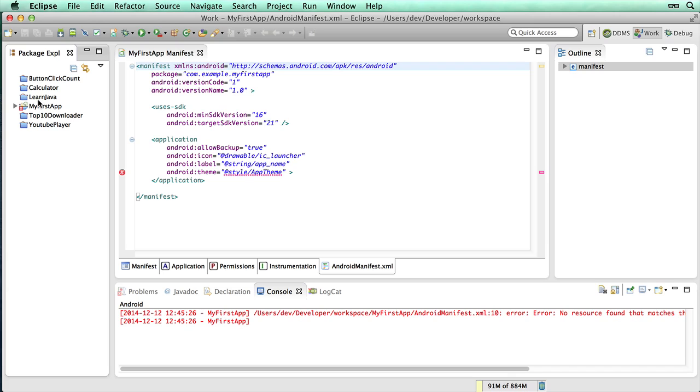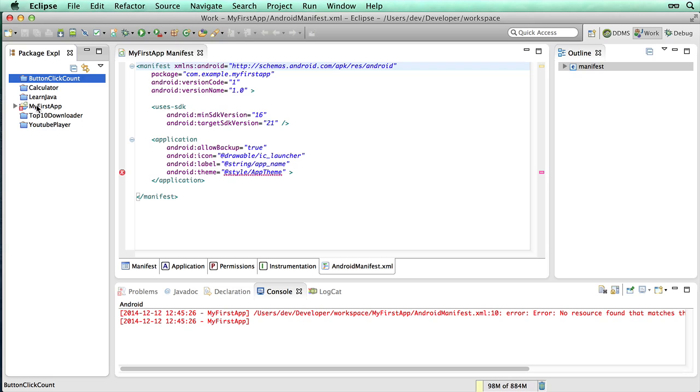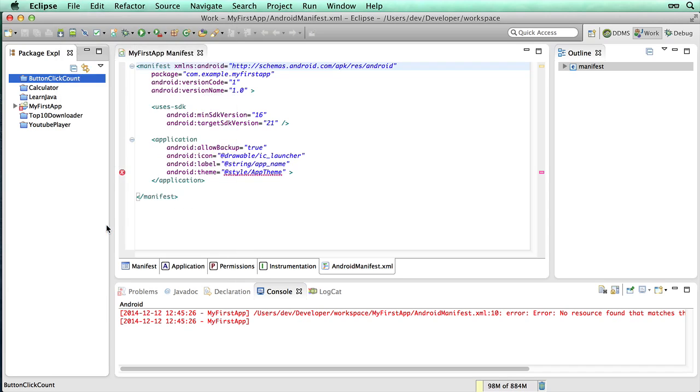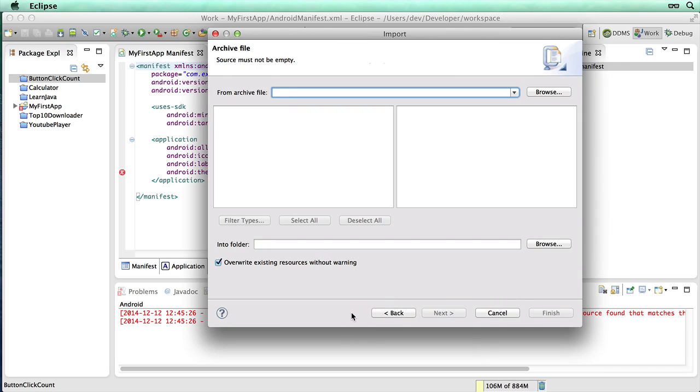And if any other application is open, you should right click it and select close. Now I've only got the open option here because it's already closed. So make sure that only My First App or whatever the project is you've just created is open. Then go up into File, Import, then go into General, which is already selected in my case. Click on Archive File, click on Next.